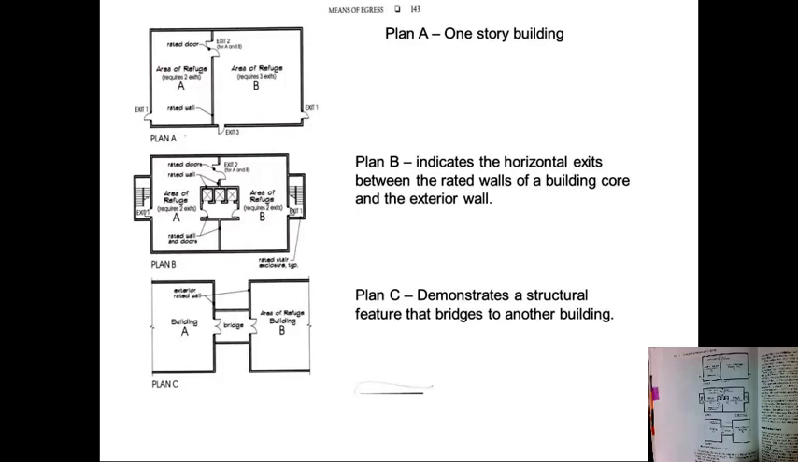Plan C demonstrates a structural feature that bridges to another building. So here we are in building A. Exterior walls are rated, of course, and the doors are swinging into this other building, which would be an area of refuge within that building.